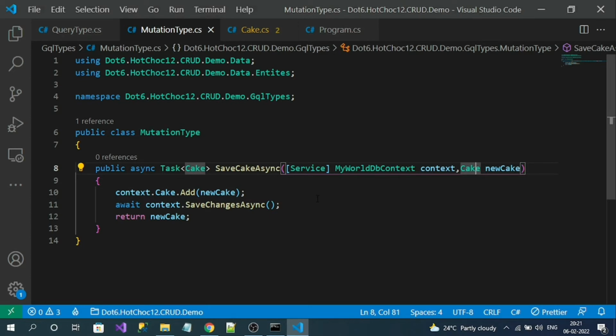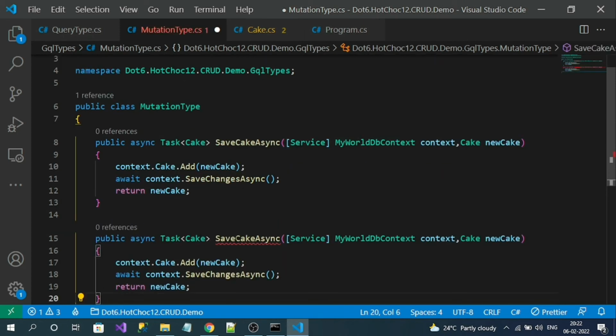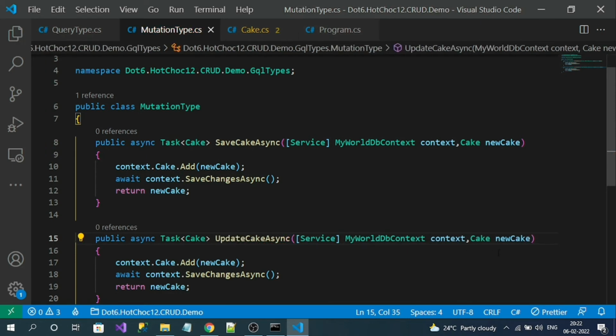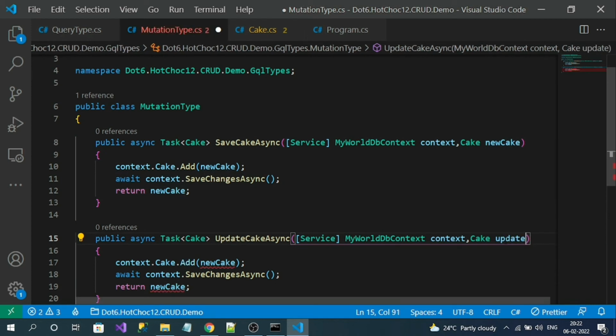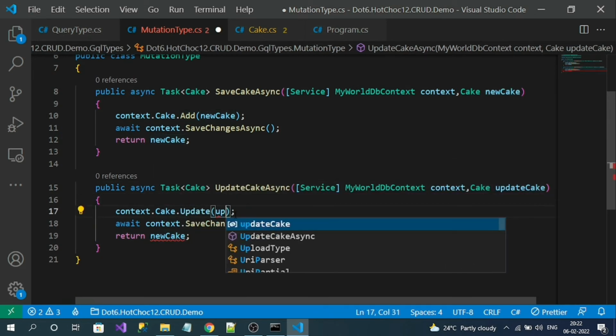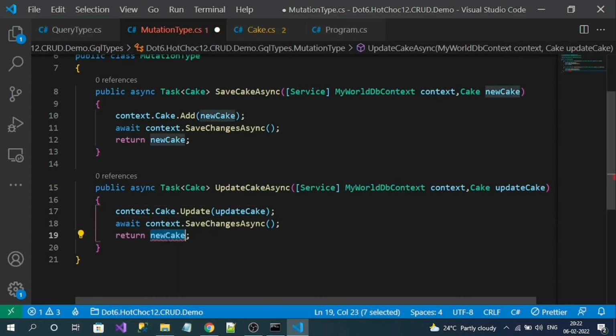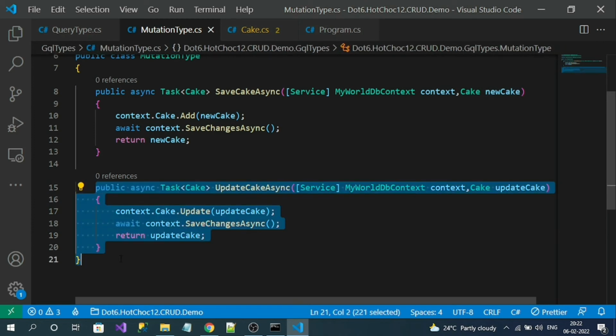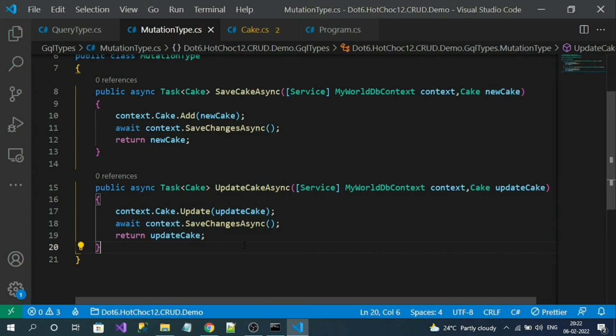So now let's do the update operation. The update operation also comes under mutation, right? So what you will do, just copy this entire code here and change the name, as it is a new resolver for update. I will write UpdateCake. And here I can use the update method and pass updateCake, and I simply return updateCake. So this is my update method. Now save it and go for testing.